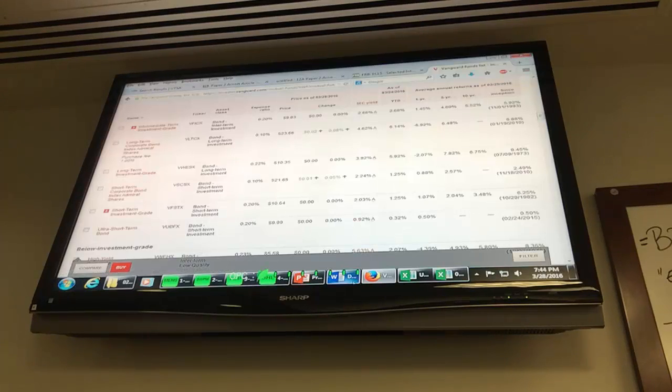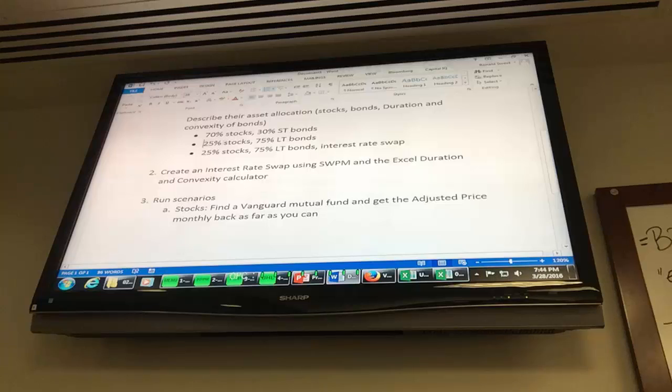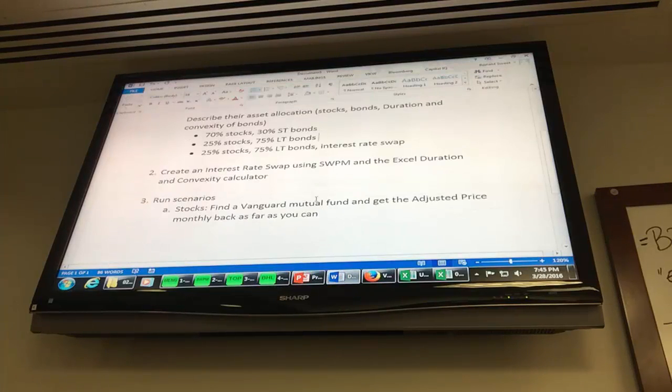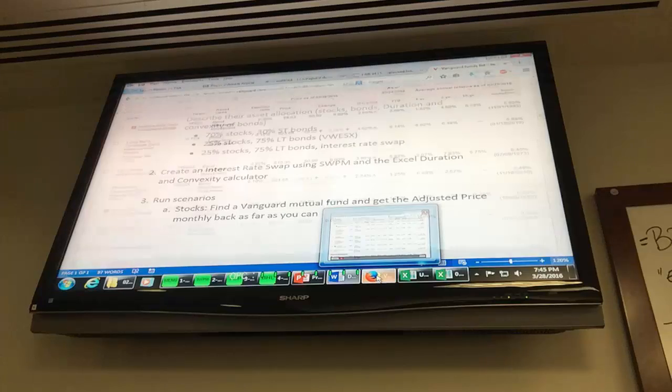So remember, one of your scenarios was 25% stocks, 75% long-term bonds. So what portfolio was that? VWESX. That'd be a great one to use for the long-term bonds, wouldn't it? So there you have one of your asset returns. We'll show you how to get that number. So we need something for stocks, and we need something for shorter term bonds.